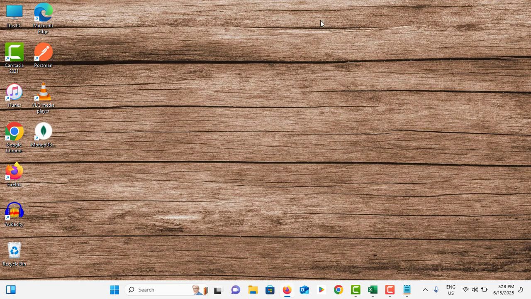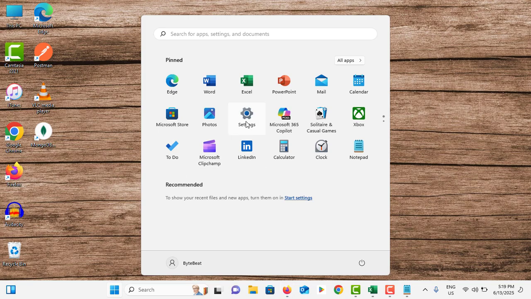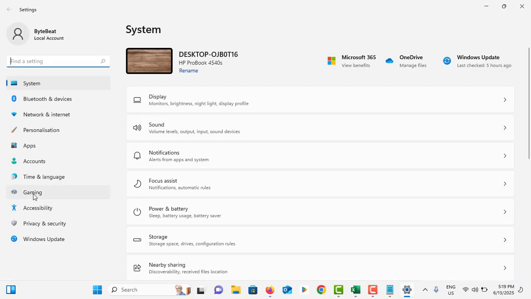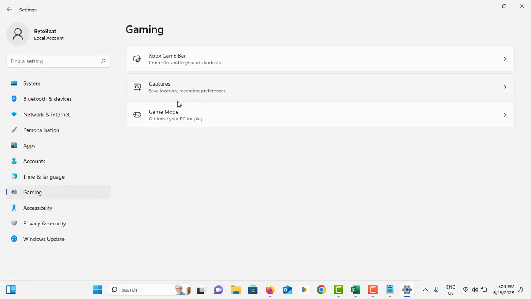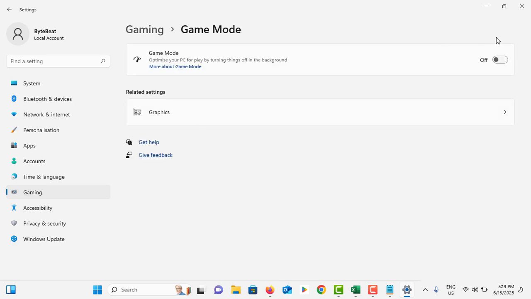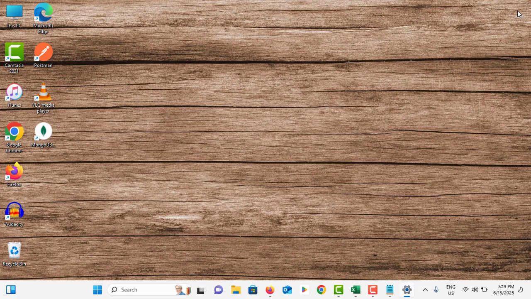Again go to start menu, go to settings, in the left side menu go to gaming option, go to game mode, turn off game mode like this. If it is turned on, you can turn it off.